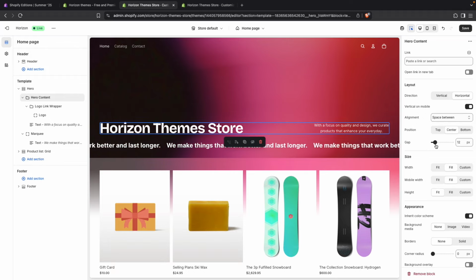Next, we have this gap setting over here. What it will do depends on the direction. For the horizontal direction, it will control the horizontal gap between these items. In this case, however, it will not do anything. As you can see, I changed this and nothing changes because the alignment is set to a space between. What that means is that it will try to put as much space apart between these two items.